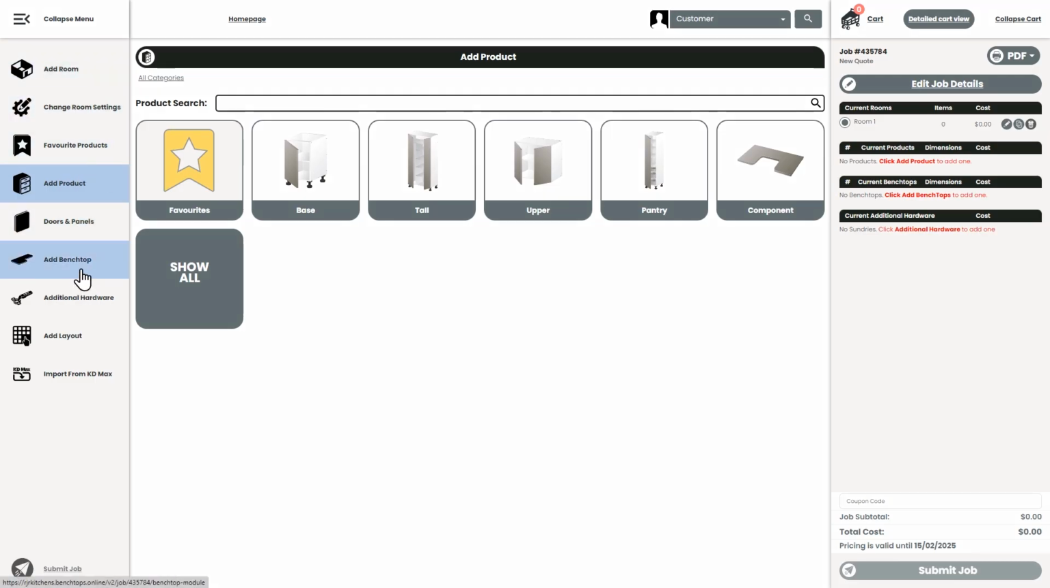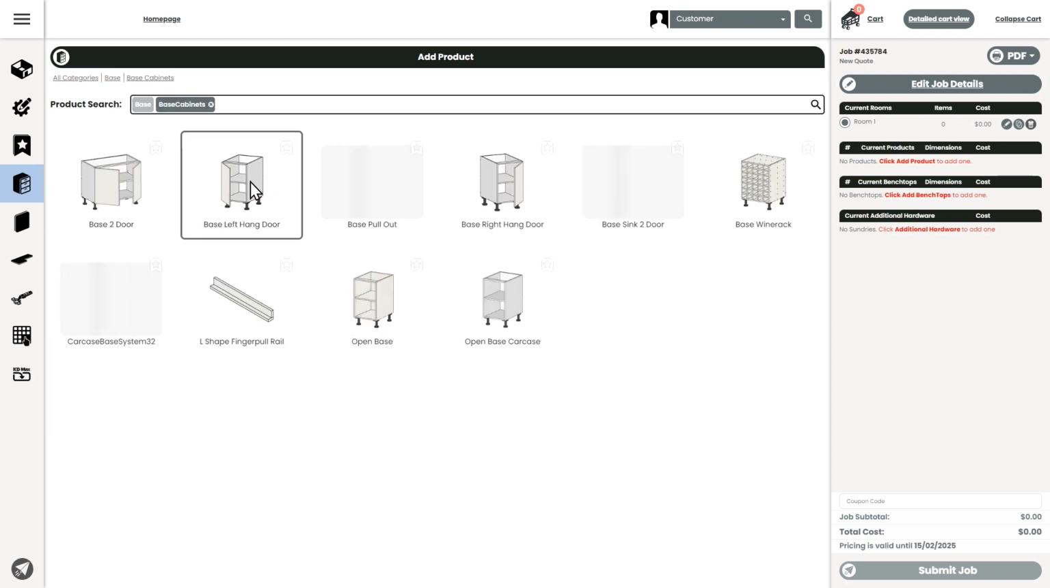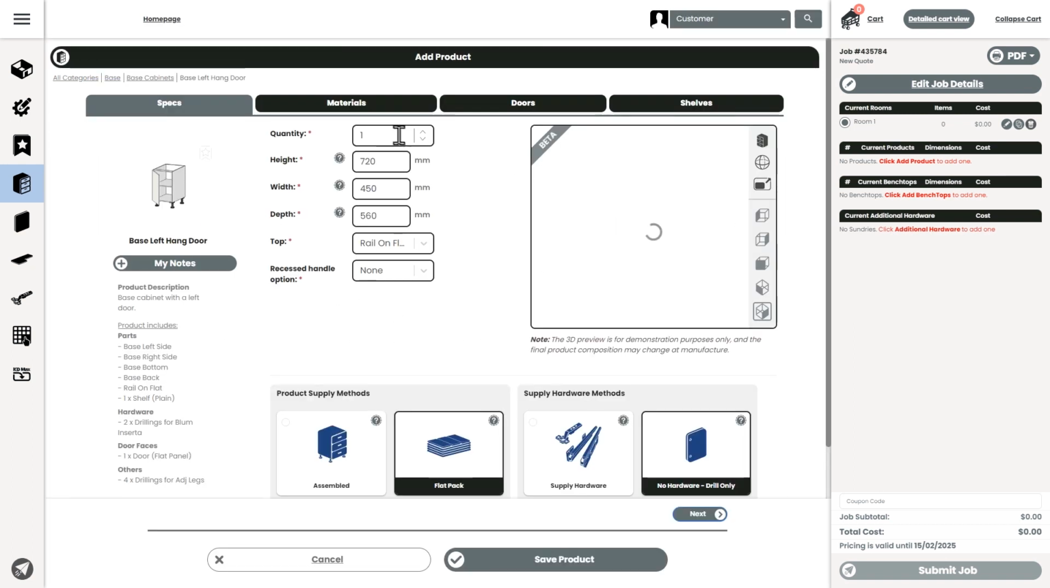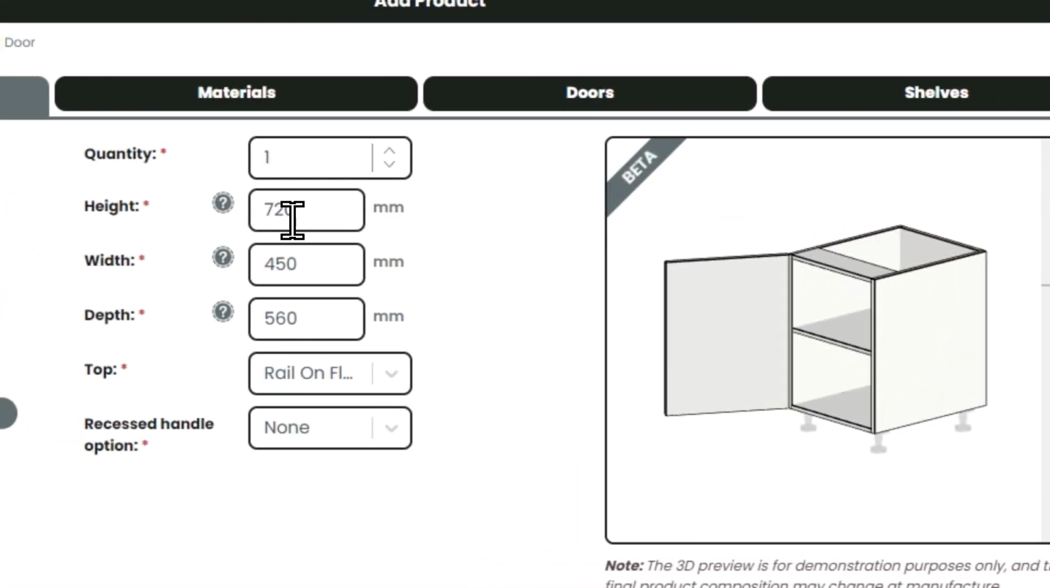On the left-hand side, you've got a menu which shows you all the different options for adding different types of items to your quote. We're going to add some cabinets, so let's click Add Product. All the sizes and specs can be modified, and you'll see on the right-hand side an interactive 3D model of the product that will change as you make modifications to your sizes.